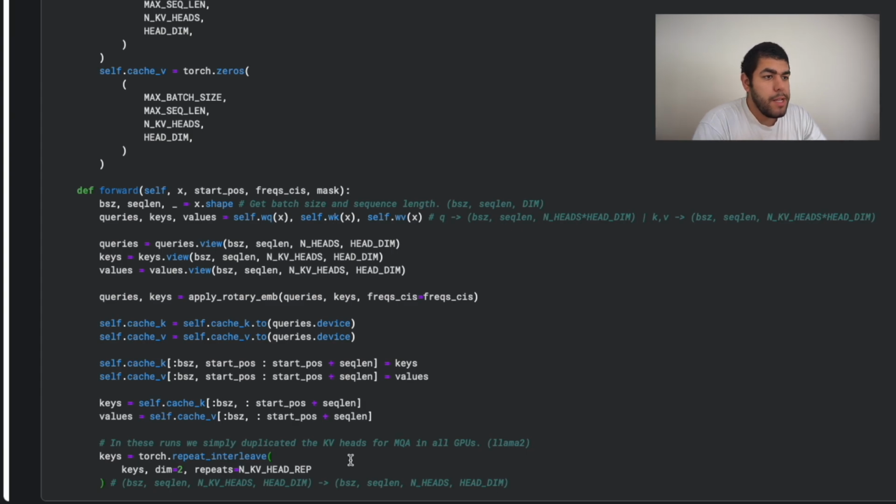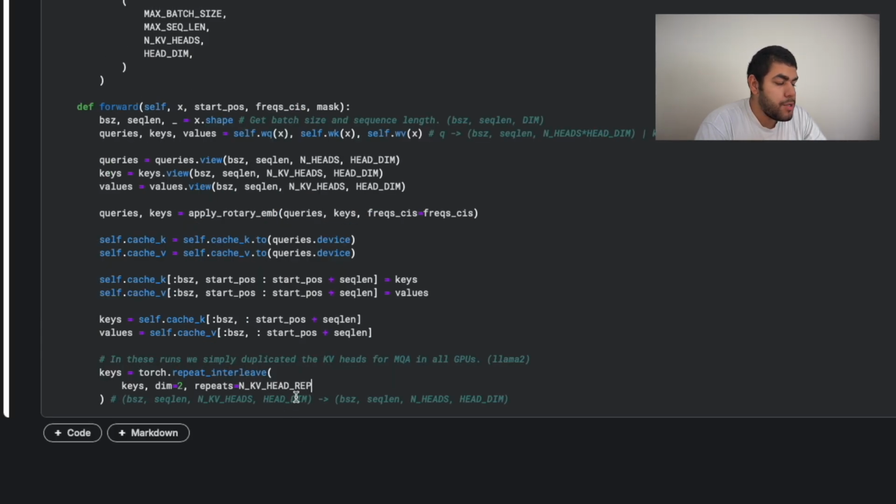How we can do that is we can just use something called torch.repeat_interleave. It will repeat as much as we want. For the keys, we put keys. For dimension, we put 2. And we already have the repeats we calculated in the Hyperparameter Definitions section, the number of KV head repetitions. The input of this will be the keys, which is batch size, sequence length, number of KV heads, and head dimension.